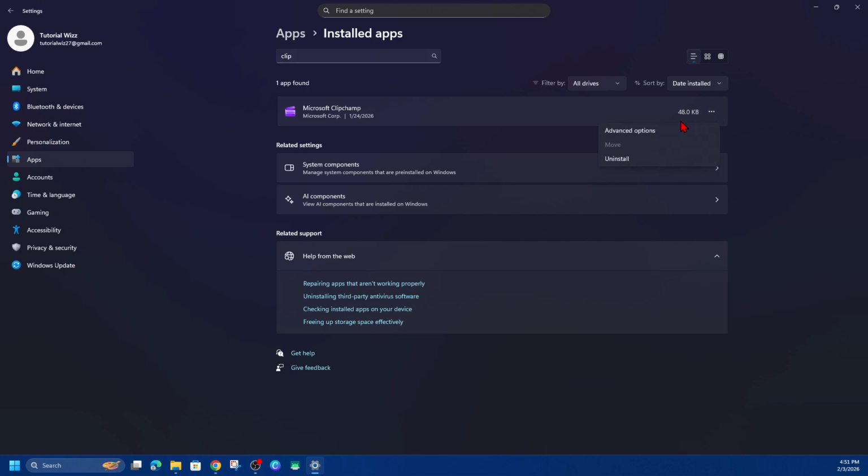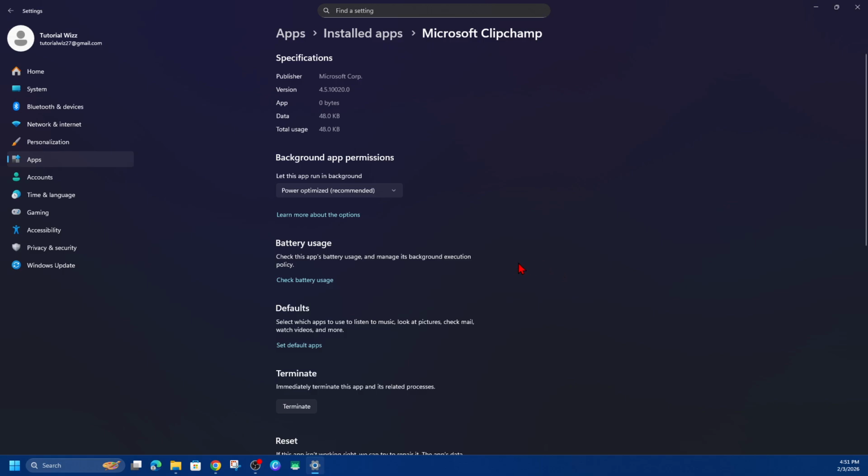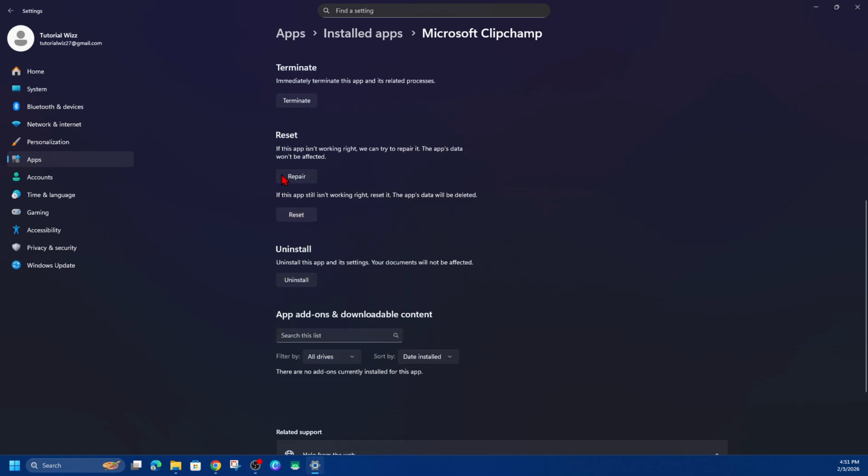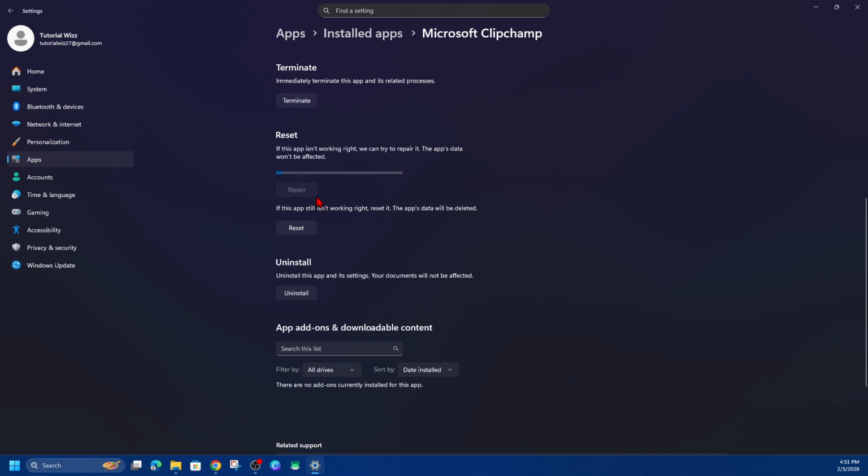So we're going to click on the three dots, click into advanced options. Then from here, I want to scroll down and repair it. So click on reset or repair. If this app isn't working right, we can try to repair it. This app's data won't be affected, so click on repair.